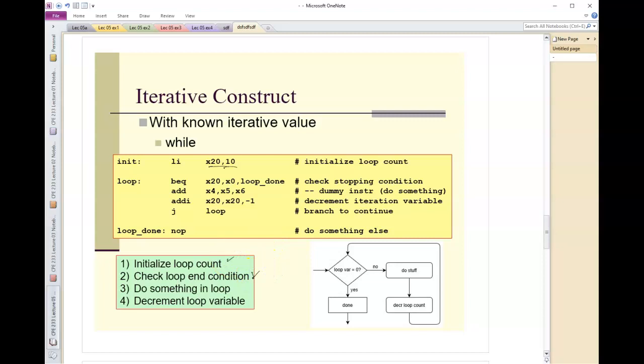Then I'm checking the condition. When I'm doing these, I have to decrement the loop variable and then check to see if I have to do it again. So let's look closely at this. I'm going to continue in this loop until x20 equals x0. At that time, I'm going to jump out of the loop. I started x20 at 10 and I'm going to decrement it every time through the loop, so eventually I'm going to jump down to this instruction here. The first time through, the value in x20 is 10. It's not equal to 0, so it doesn't jump.